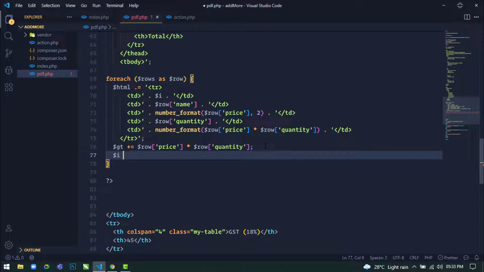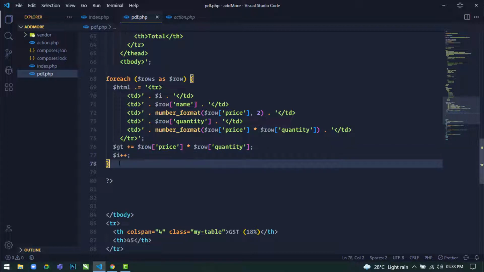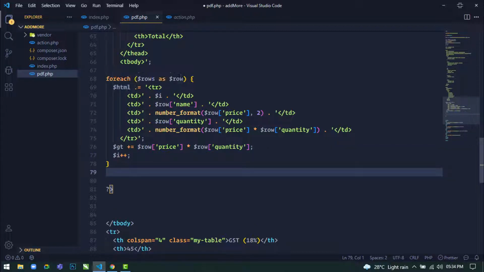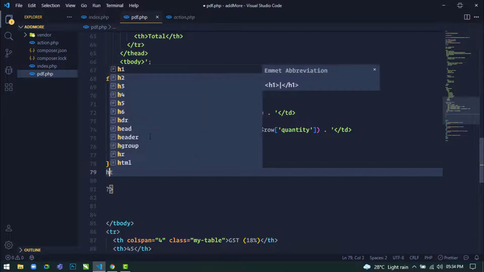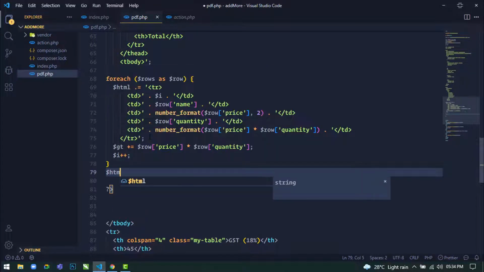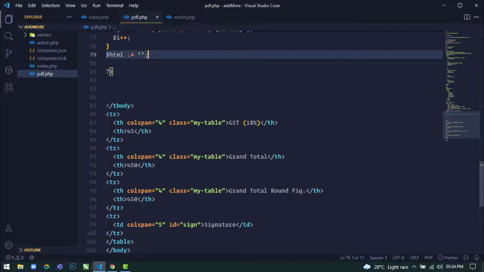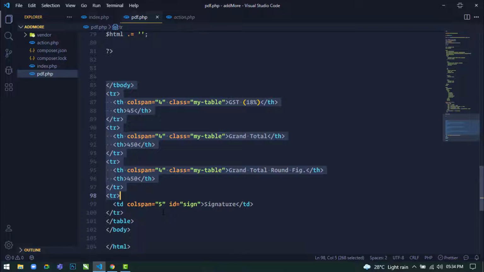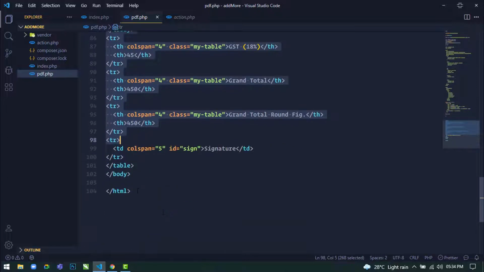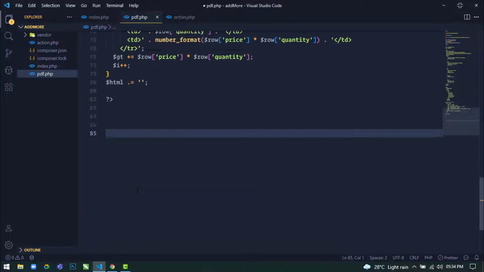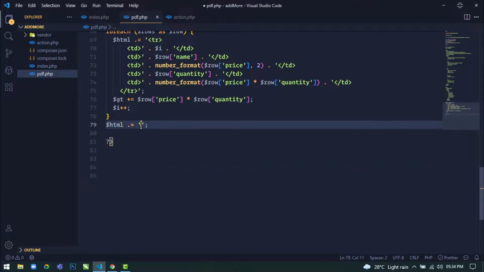So here just write $i, and just after this closing foreach loop I will again use the html variable, and here I will concatenate again, and then inside this I will select the tbody up to this html. Cut and paste here.